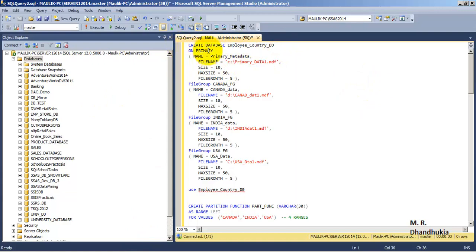So this database will be created in which there will be 4 file groups, okay? This is the primary file group in which there will be one file called primary underscore data1p.mdf. There will be a second file group canada.fg on the D drive, a third file group called India.fg on the D drive, and a fourth file group called USA.fg on the C drive. Okay, so there are 4 different files in the 4 different file groups.